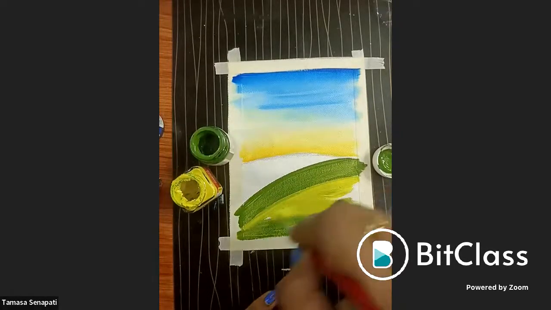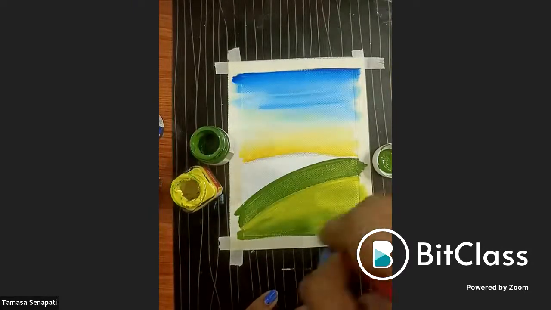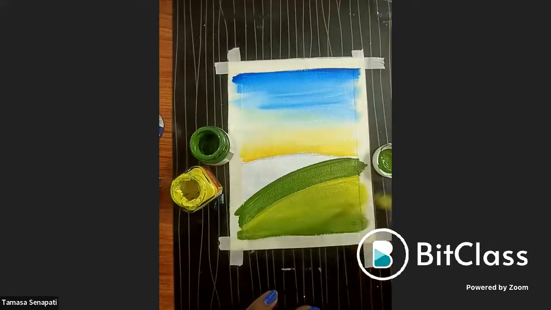And with the same brush, I'm doing the blendings here. A little bit rough blendings we want here, so don't create it very smoothly. Very normally, very roughly, just add the colors like this.